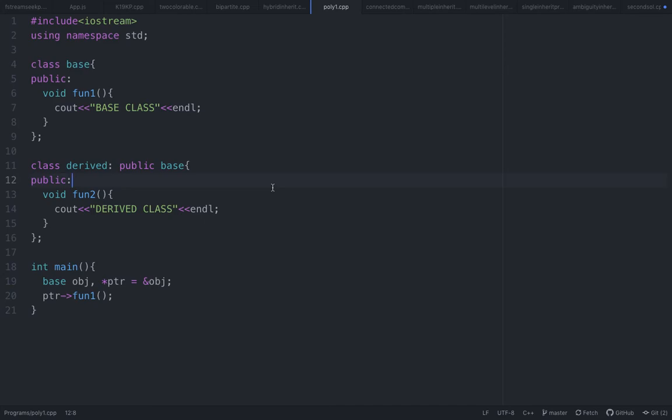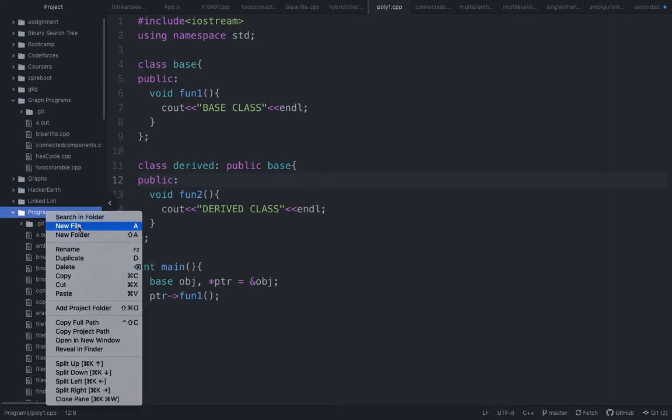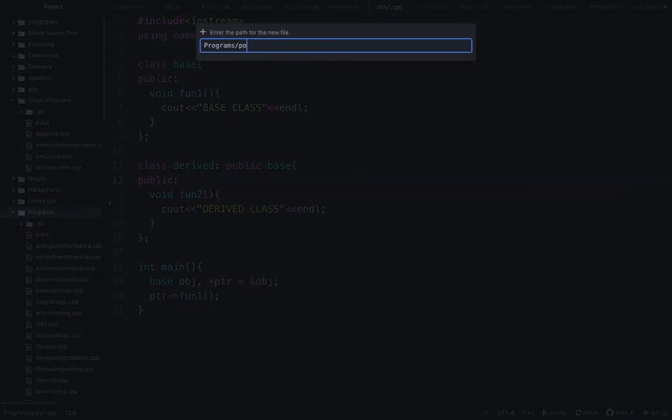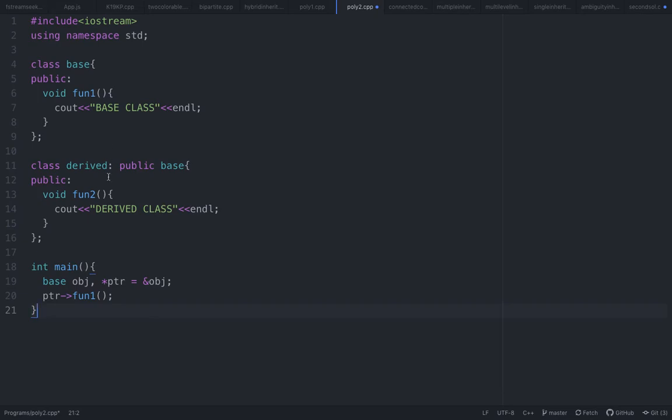I'm copying this over and I'm going to create a new file here. The new file will be called poly2.cpp, and I'm just going to paste it over here. The difference, as we suggested, is that it's going to be fun1, right?